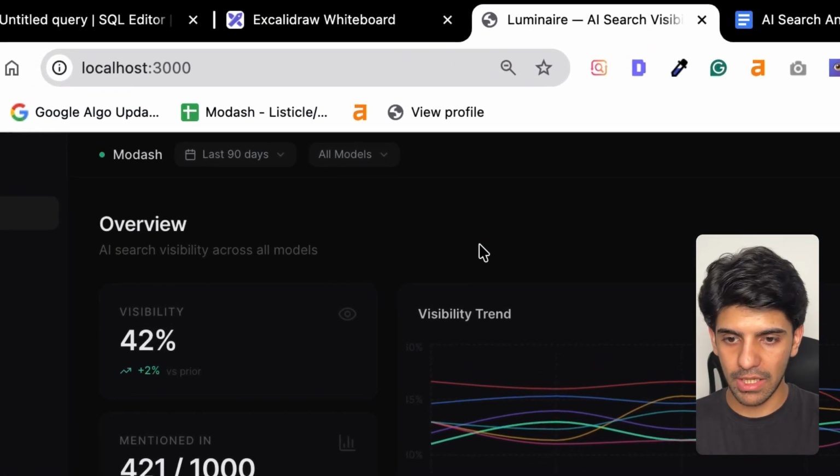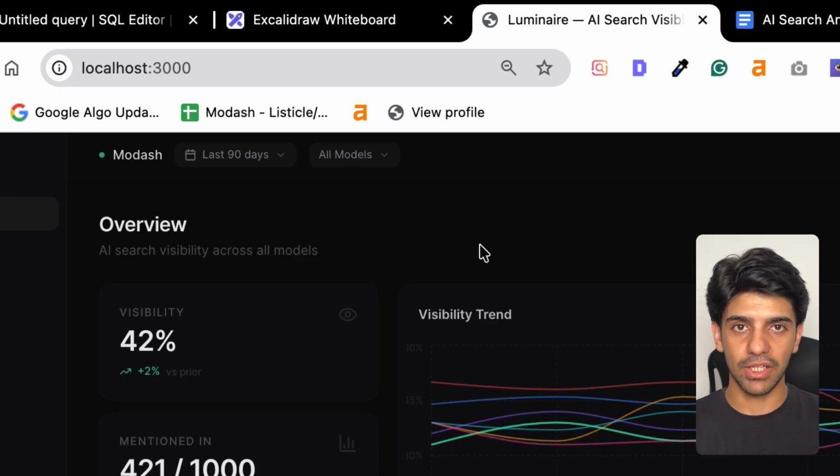So we have the overview tab, exactly as many other AI search platforms have. To be honest, I even used one of the platforms which I'm already using. It's peak.ai and also a mixture of Profound. I have subscriptions to both, and to be honest, I think both of those two platforms are amazing. I use them for many of my clients as well as for Modash.